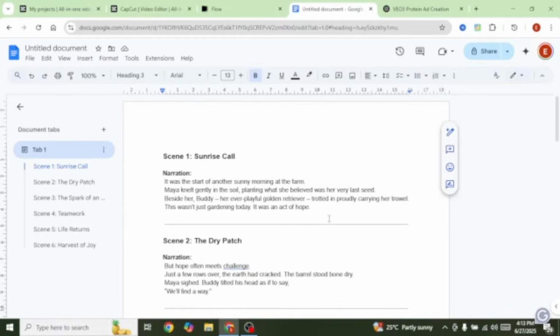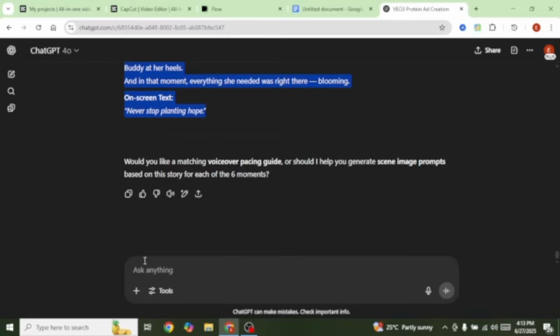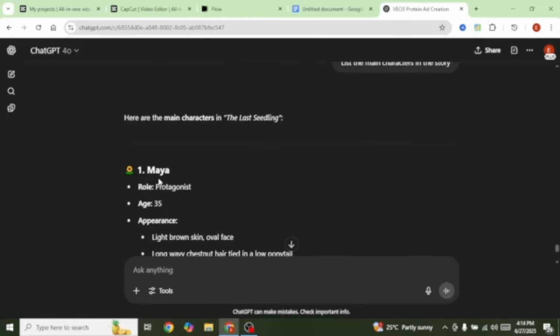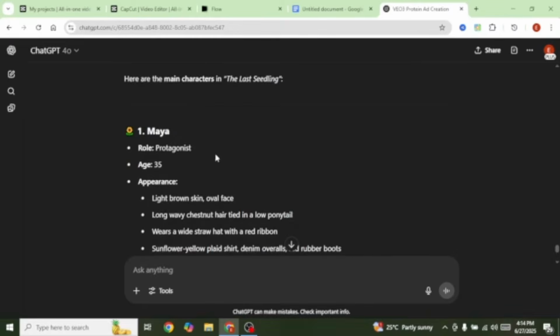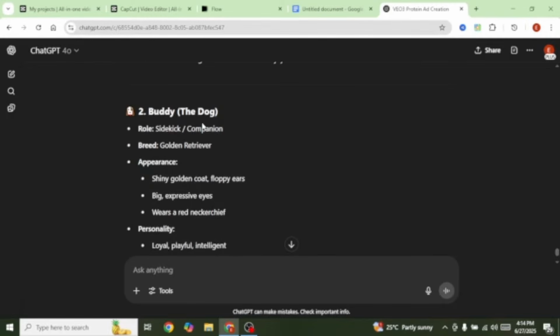Now, our next step is to get the main characters in this particular story. And again, I'm going to ask ChatGPT to indicate who the main characters are in this story. So I will come back here to ChatGPT. I have asked ChatGPT to list the main characters in the story. And ChatGPT has given me a list of the main characters in the story. Our main characters are only two. We have Maya and we also have Buddy the dog.